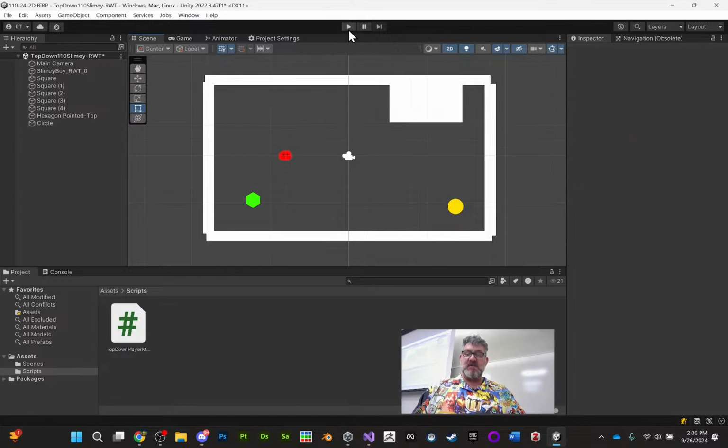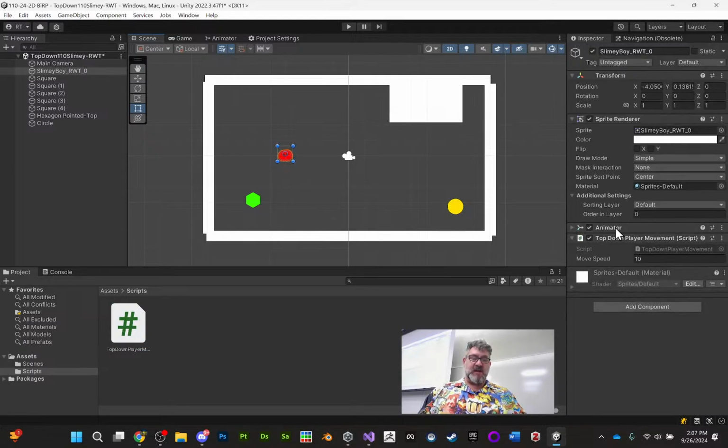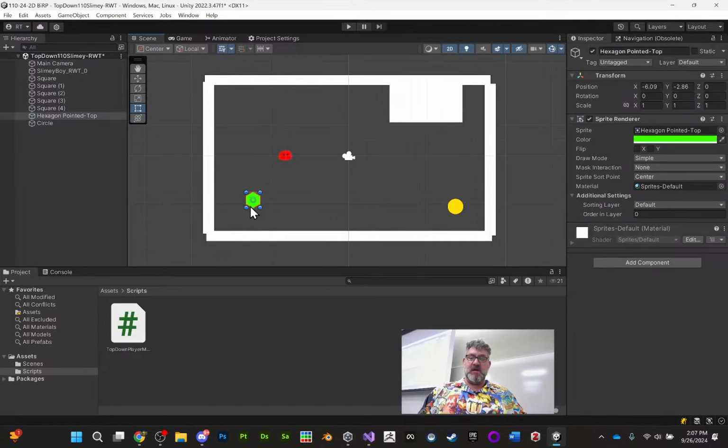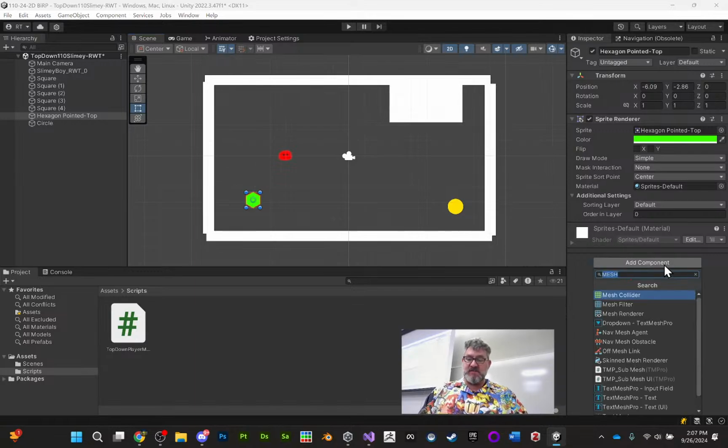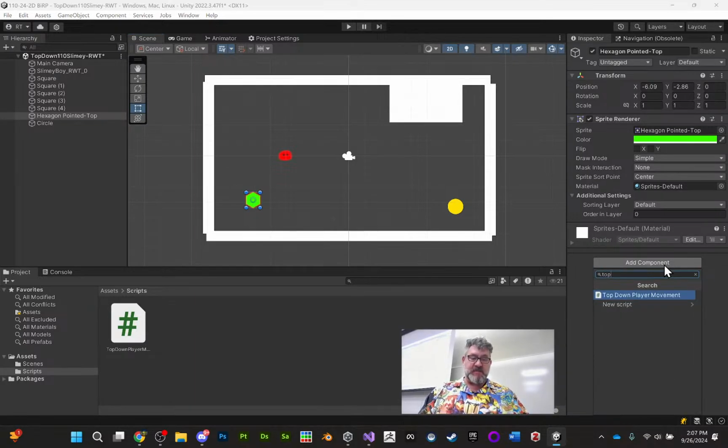All right, we wrote our script and we're ready to go, right? No? What'd we miss? Yeah, the code's not on anything, so nothing would move. I could just literally drag this onto something, and then it's got it. Or from here, with it selected, I could say add component, and then type in the name of the script I just wrote. So, TopDownPlayerMovement.